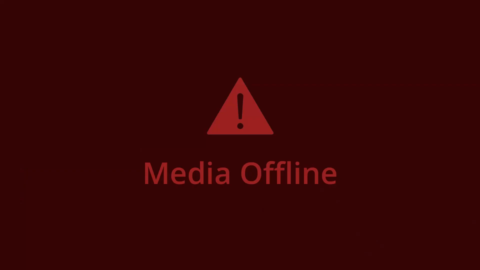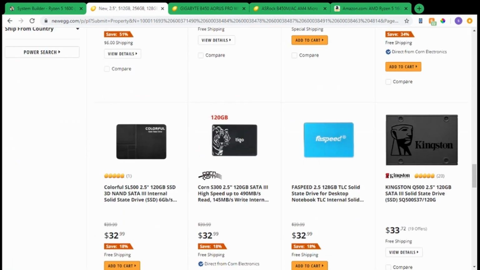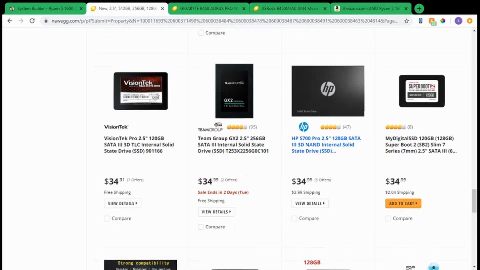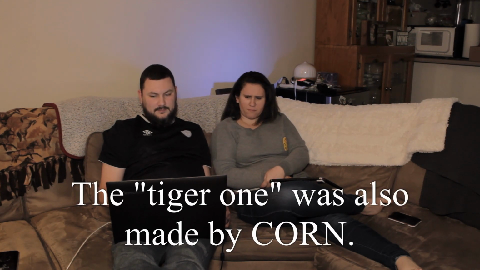Corn. The Corn brand. We're going to put corn in our computer. It's vegan. It's a vegan computer. Oh, no, it's lime green. Oh, that's pretty. Fast speed. Also never heard of it. Ooh, the tiger. I like the tiger one. I probably should have just clicked on the brands that I know. You don't want me to see the tiger one.